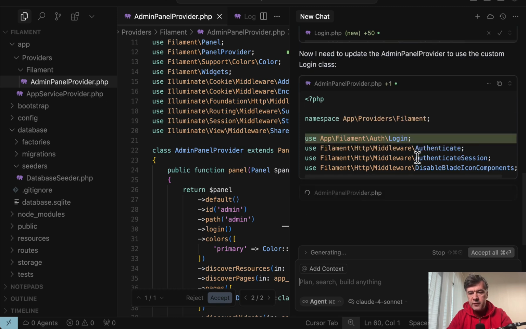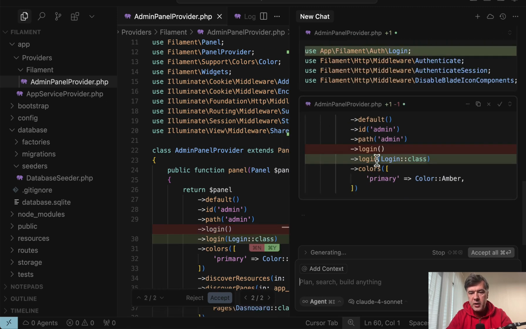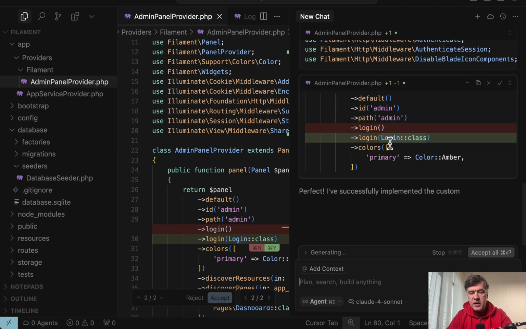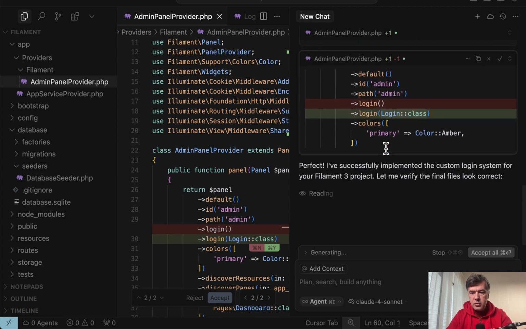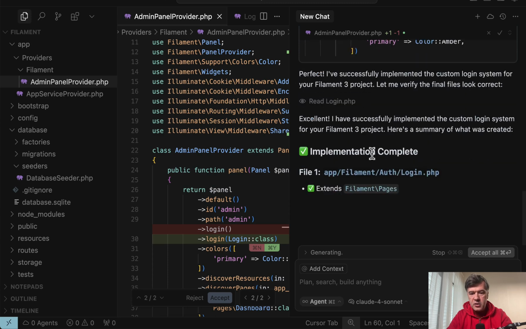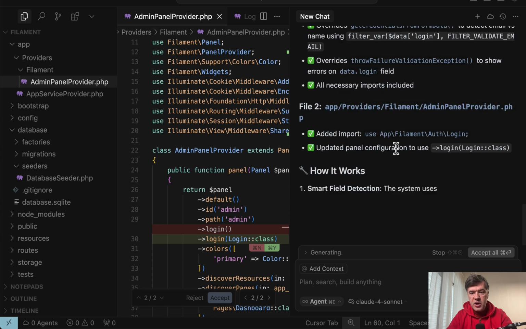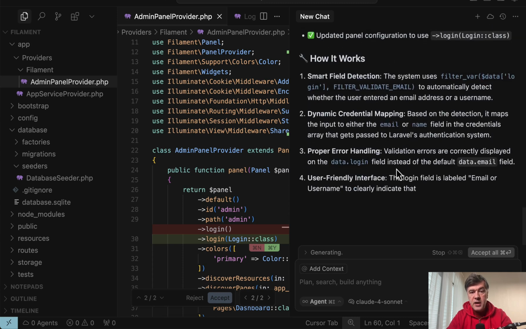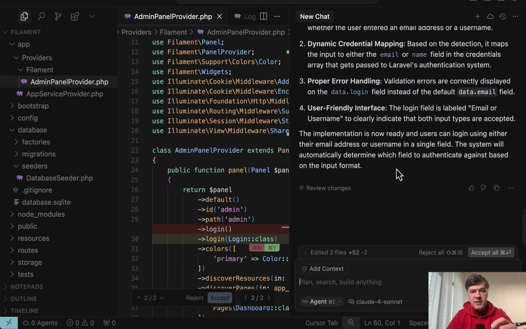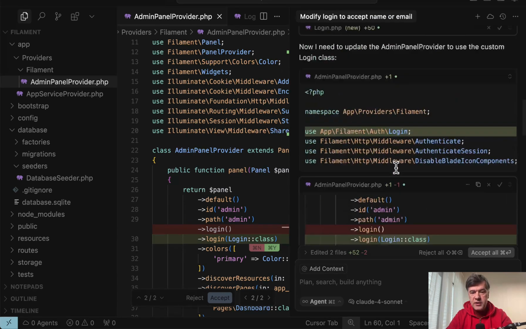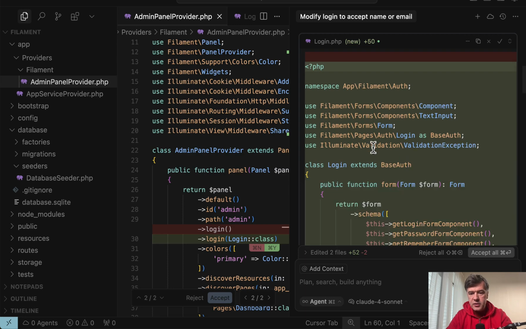Seems like so. App Filament login is added on top and then login with login class. Great. So it should conclude everything. So provider looks correct. So then the conclusion, and the only thing we need to check is how that login class works, because in my experiments with the same prompt, there were 3 different options how it generated that class. Let's take a look at the code here.